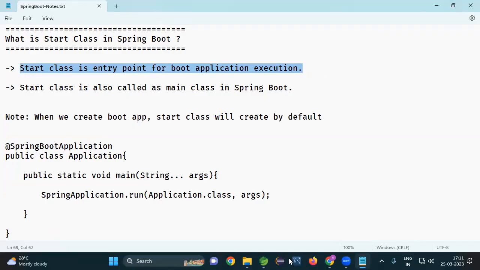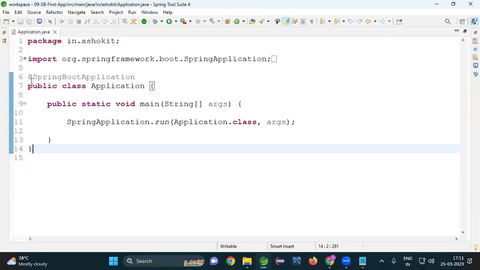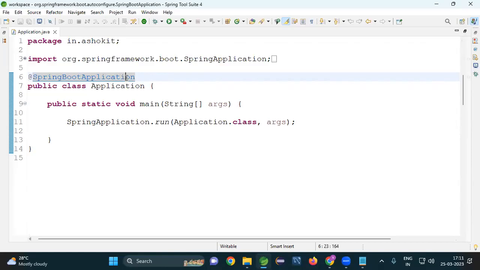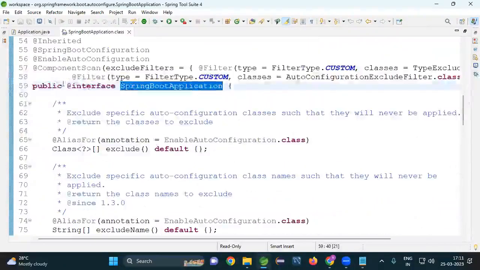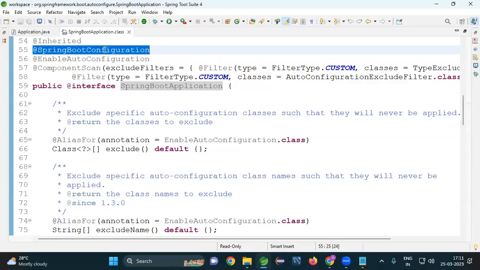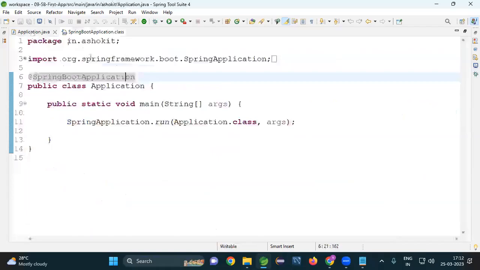Right? In this start class, if you observe, there is a main method available and we are having one annotation also. This annotation is @SpringBootApplication. If you see the source code of that annotation, that one annotation is equal to 3 annotations here. One is configuration, second one auto configuration, and third one component scanning.